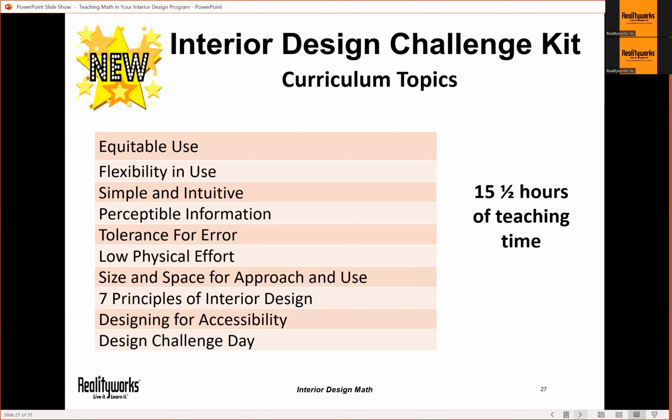And here's a little bit of a closer look at the different topics by lesson. There's about 15 and a half hours of teaching time if you taught all of it, but it's going to go through certainly all of the different universal design principles. It'll have a lesson specific to interior design principles. Then, of course, you're going to have that simulation experience and challenge of designing for accessibility and those physical disability simulations. And then you're going to have a design challenge day, which is going to culminate with everything they've learned.